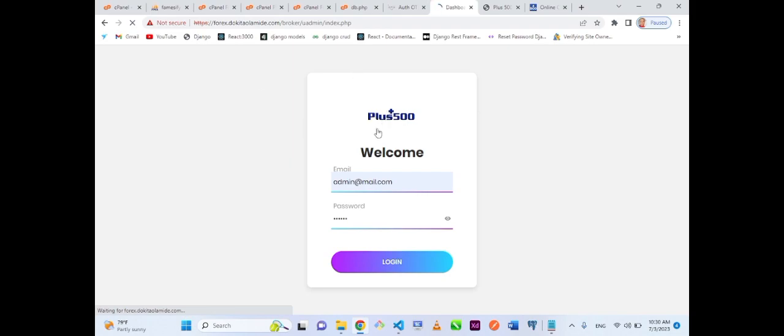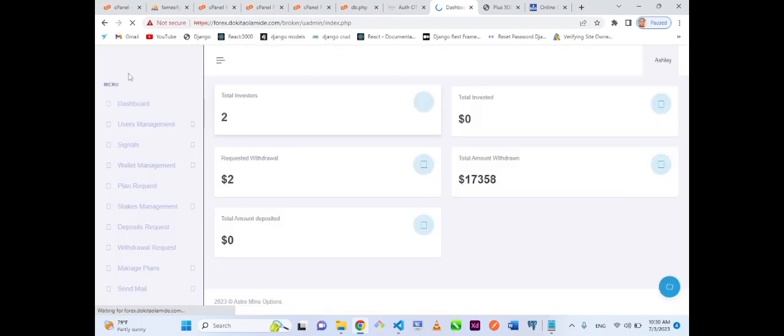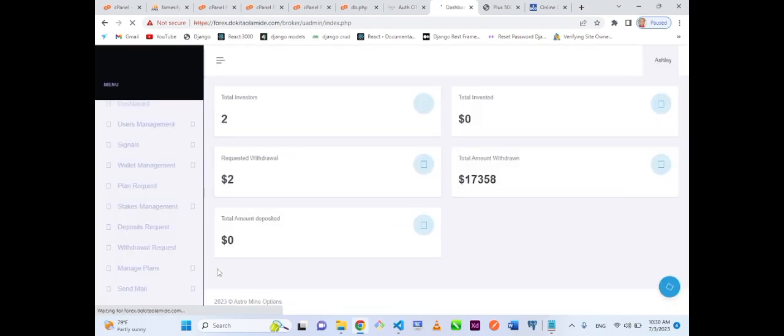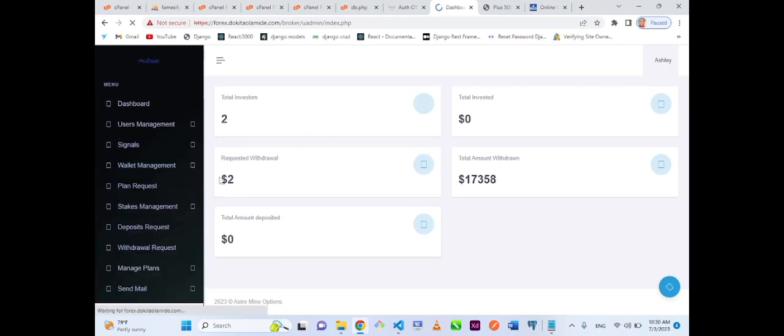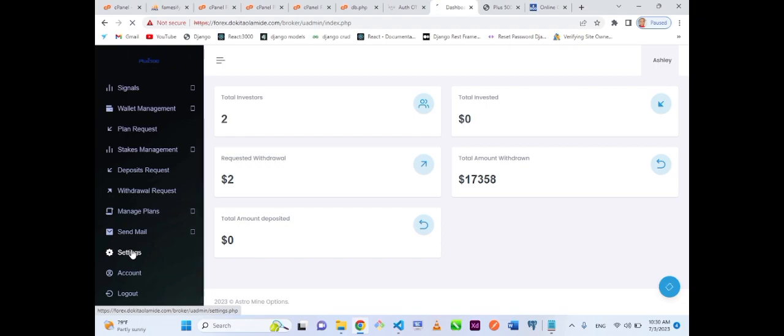Then you go to your dashboard. Now this is the dashboard. This is what you see on your dashboard. This is where you can control everything. You see users management, signals, wallet, and so on. Then you can go to the settings, and let's see what we have on the settings.